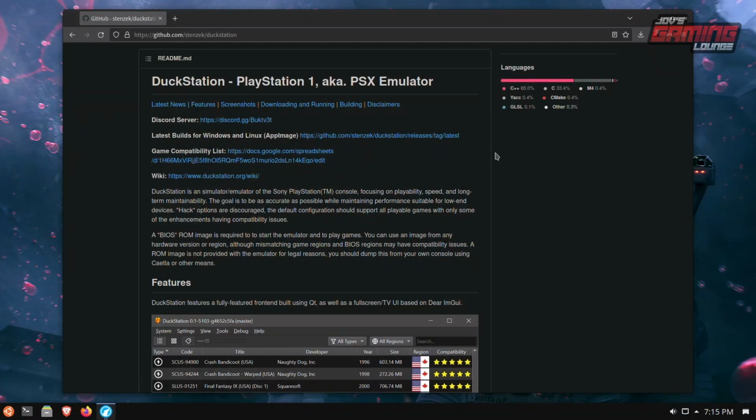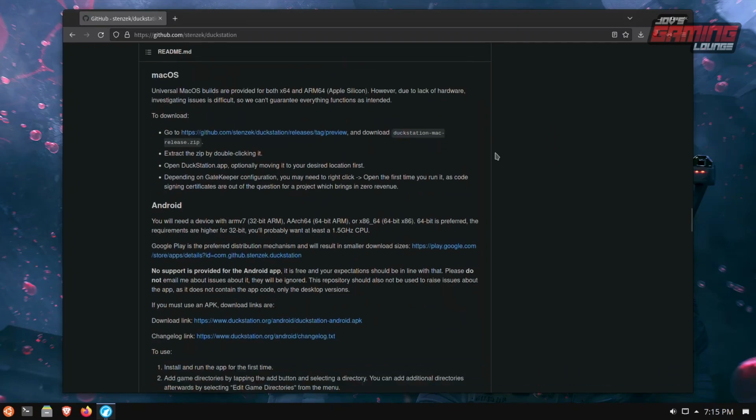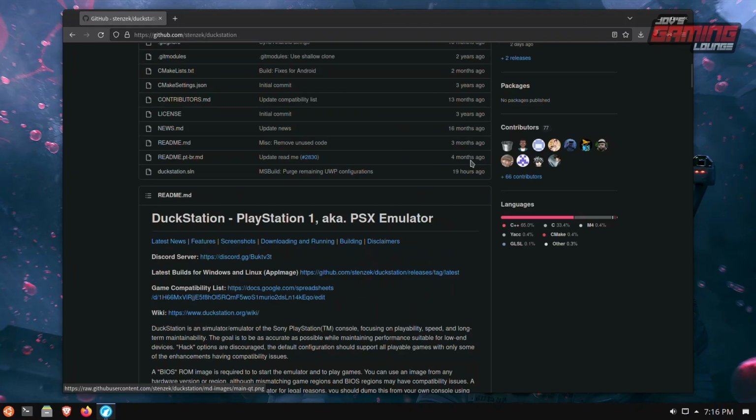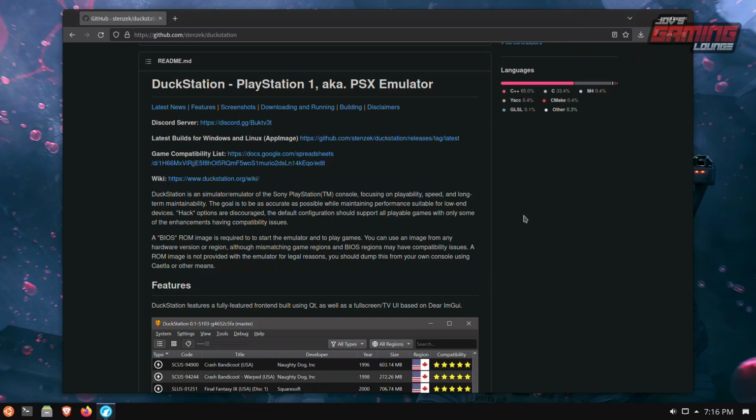So here we are on the desktop, and I'm here on the GitHub for DuckStation. DuckStation can be found in your Flathub or Flatpak repositories. However, one thing that I've noticed here on the GitHub is that the only supported version of DuckStation for Linux are the AppImage releases. We're going to be using the AppImage today to install DuckStation.